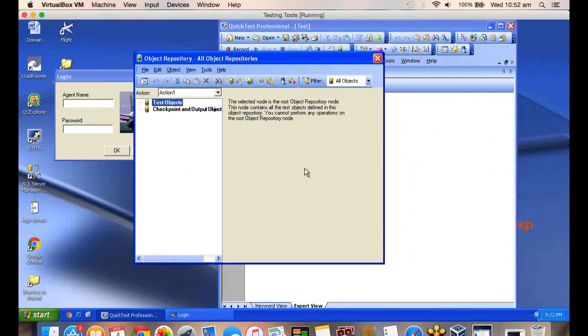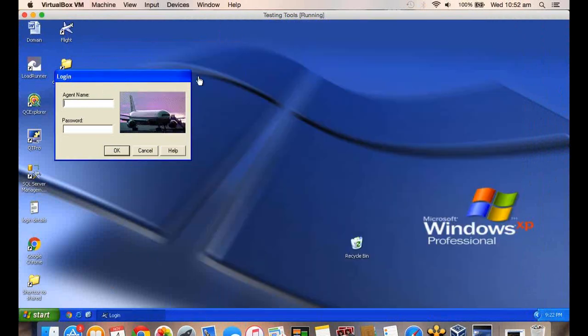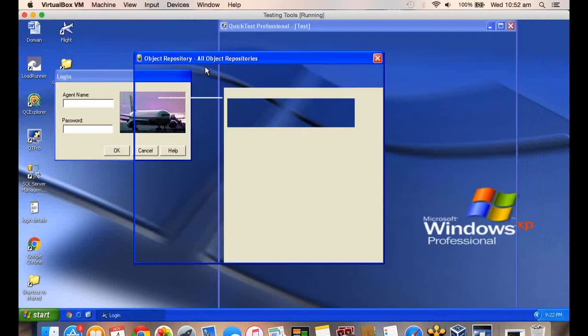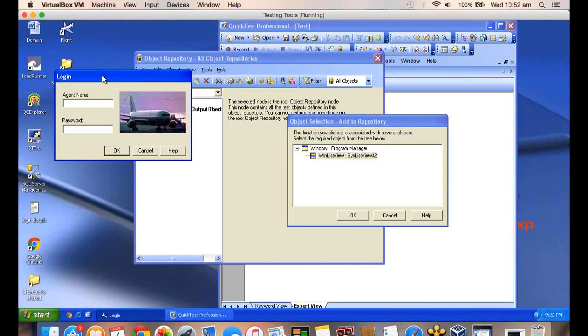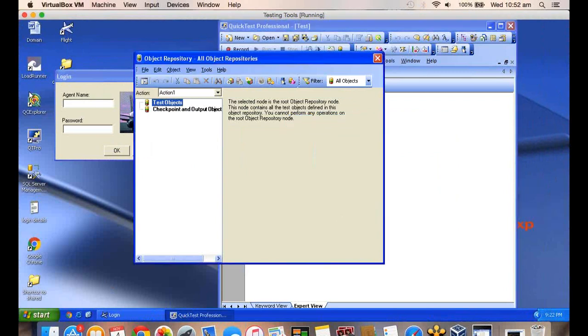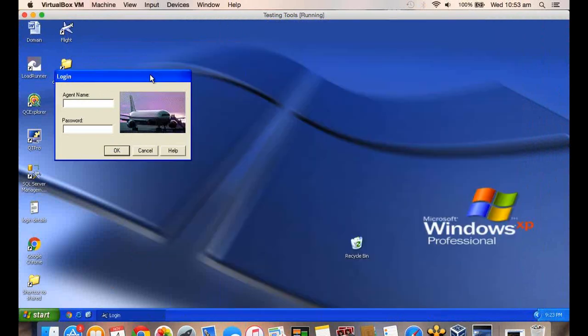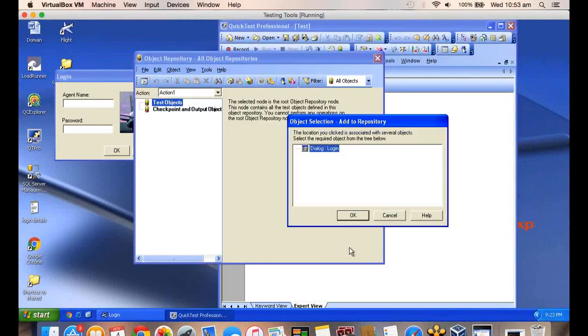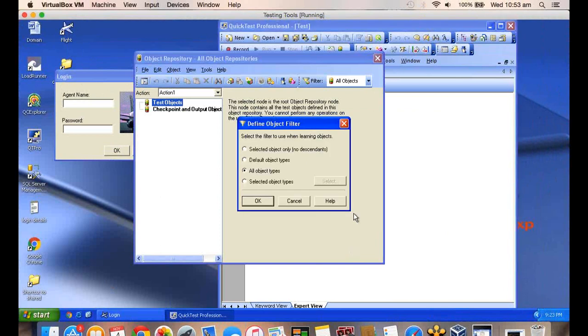Wait. Go to Object, Add Objects to Local. On the title you need to click. Where you clicked, on the title you have to click. Cancel it. Again go to Object, Add Objects to Local. Yes, on the title you have to click. Click OK.